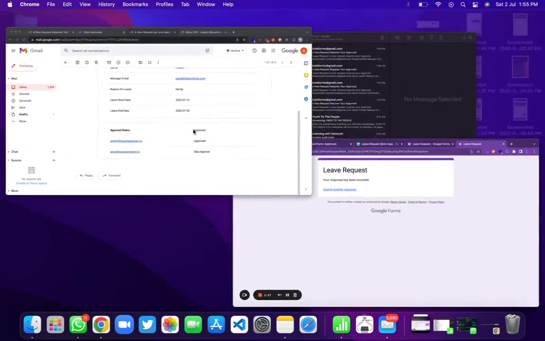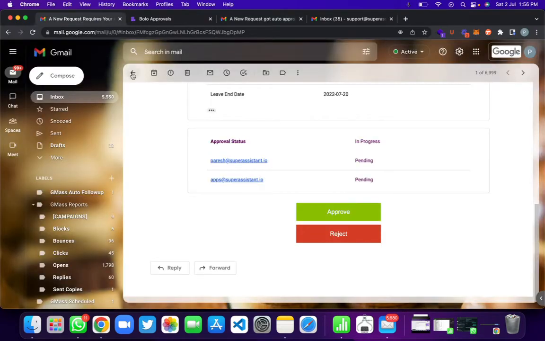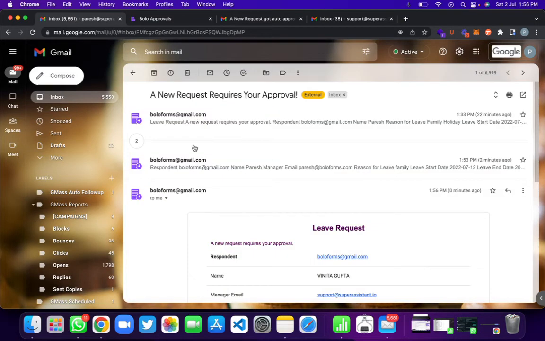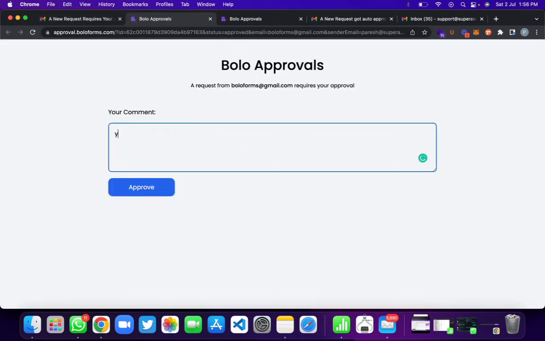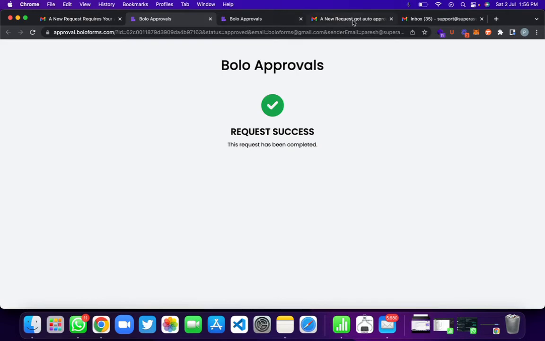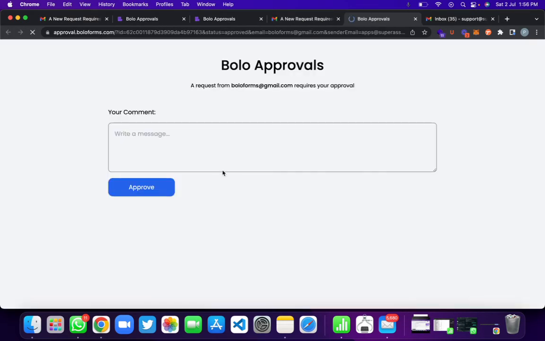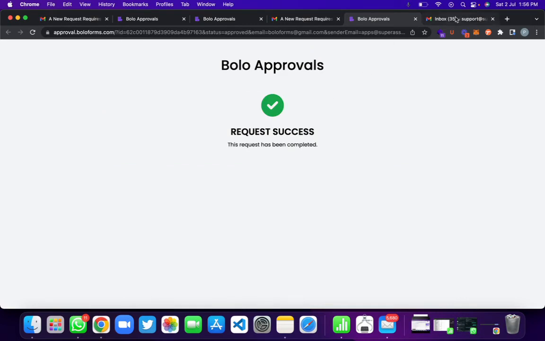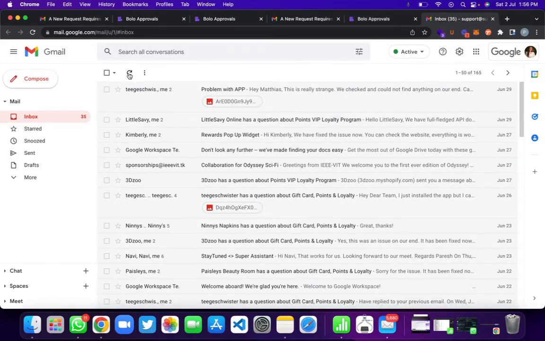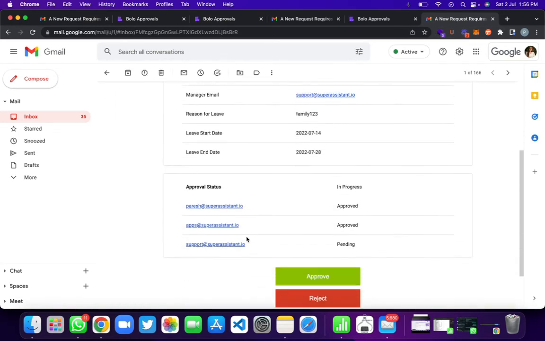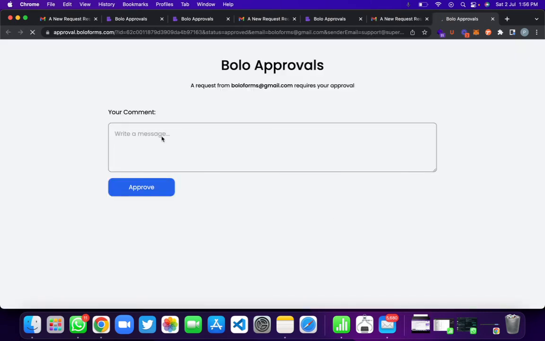Once we have submitted it, let us go to the manager number one email. So the email is over here. Let us approve it. Manager number two will get the email. Let us also approve it. Manager number three will also get the email now. So this manager's email has been picked up from what has been entered in the form. So this email I entered. This manager has also got the email, and they can also approve it.